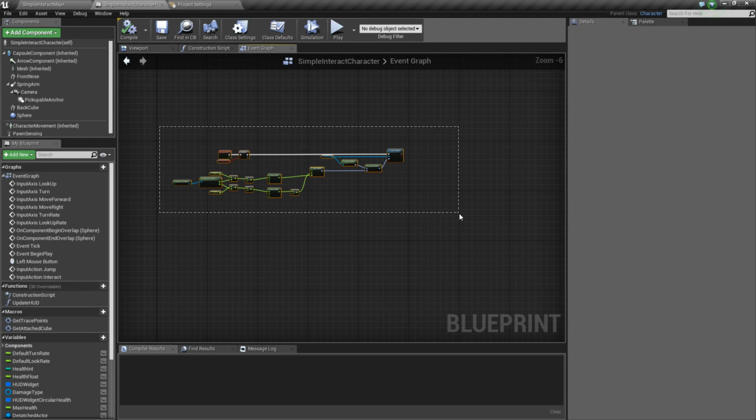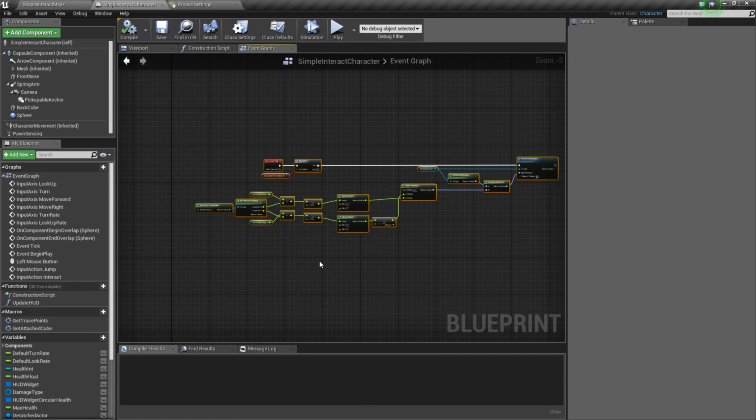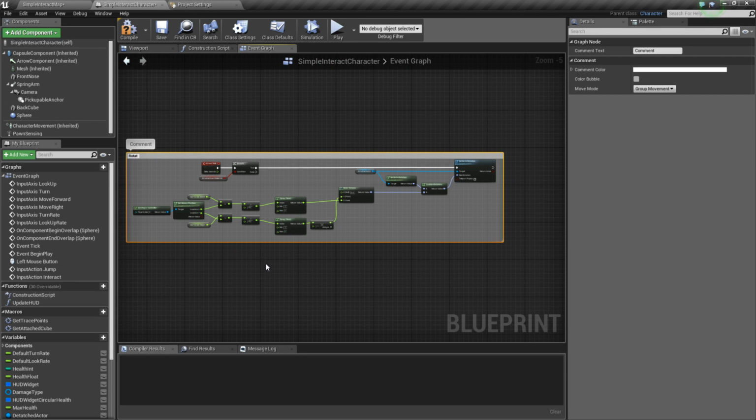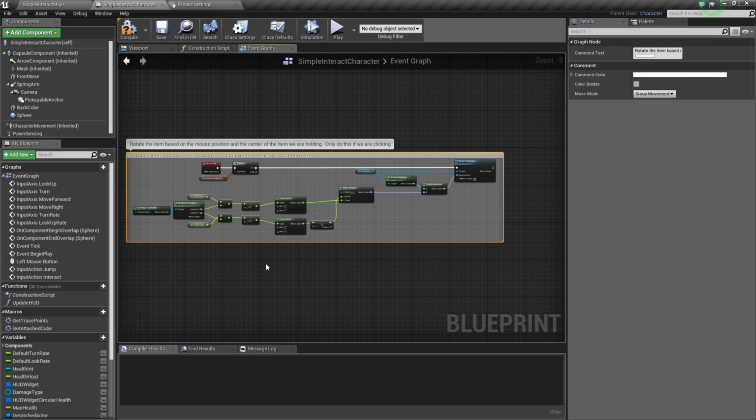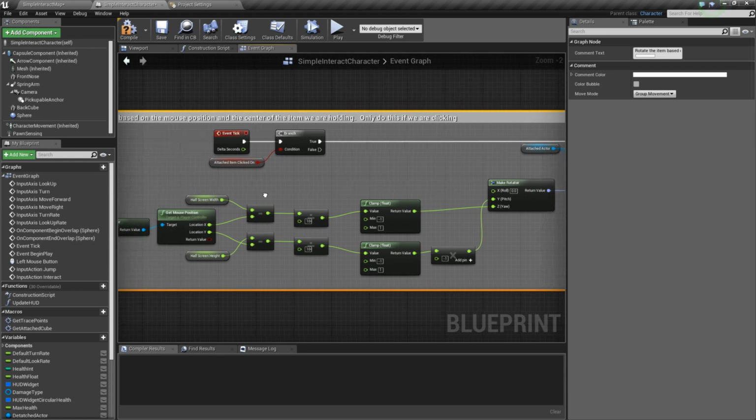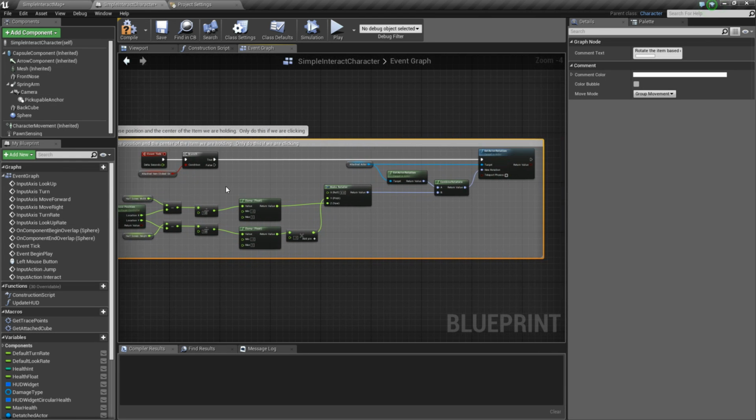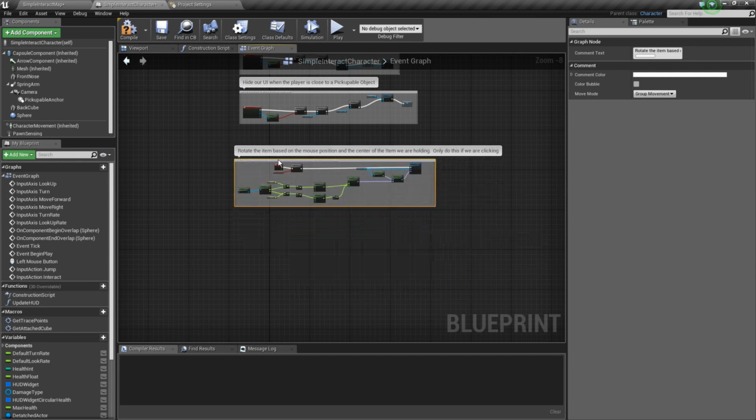Let's see. So what does this code do? I don't remember. Oh, that's right. This is the main code. Rotate the item based on the mouse position and the center of the item we are holding. Only do this if we are clicking. There we go. Okay, cool. Move this over here.